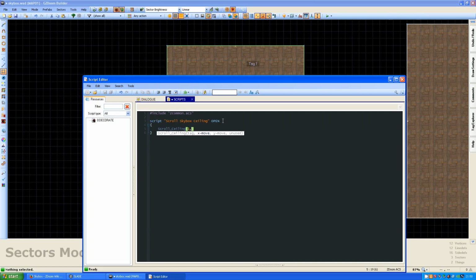We're going to give this X move a 0. And our Y move, we're going to give a number 2. And as you can see, the last argument is unused, so we'll just go 0 for that. And we want to add our semicolon on the end, very important. So what this does is it will take our tags 1, which we've added in our skybox, and it will scroll the ceiling texture very slowly to the north.